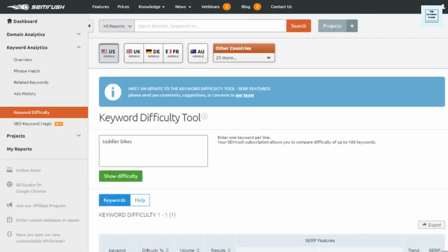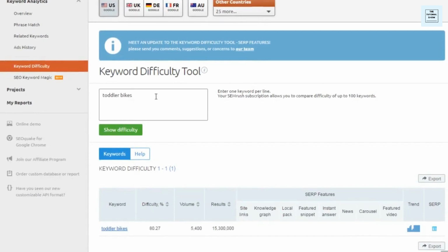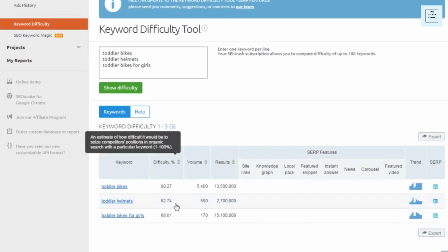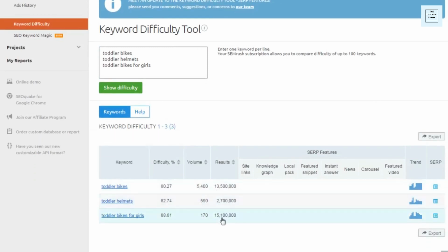Let's also look at the keyword difficulty feature here as well. Now, once you have put together your list, you can simply copy and paste your keyword list right here. And this is going to help you compare side by side all of the different keywords that you have. So let's say I'm looking at toddler bikes, toddler helmets, toddler bikes for girls. I'm just going to put in a few just to give you an idea here. And this is going to show me the difficulty for each one, the volume, the results.